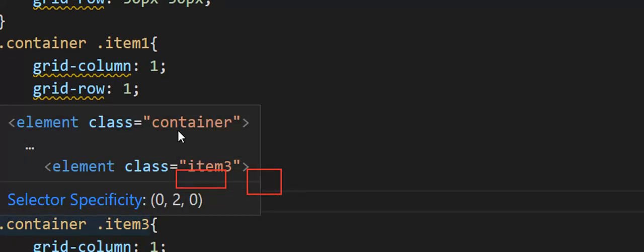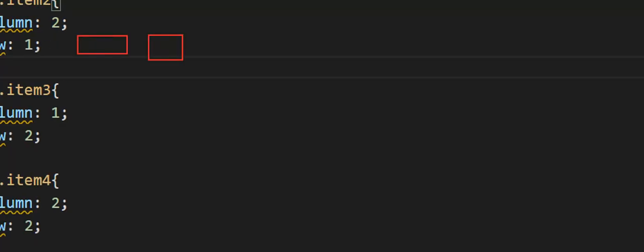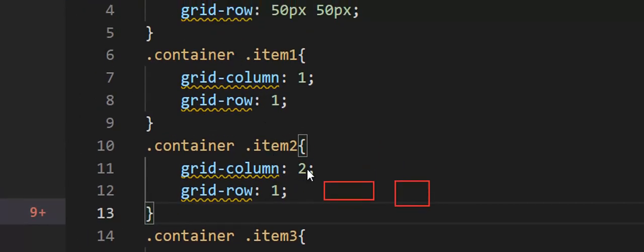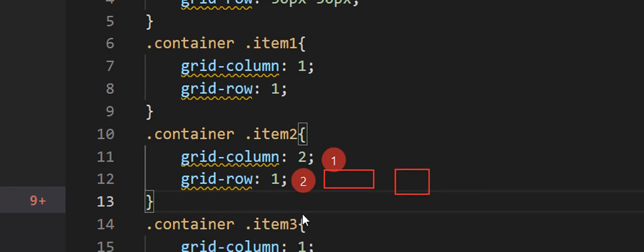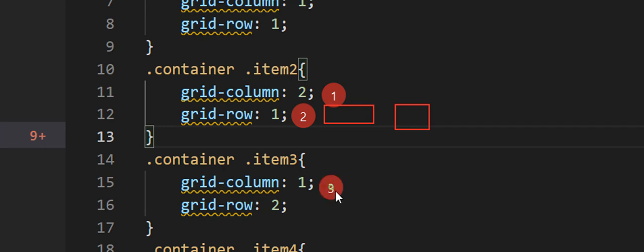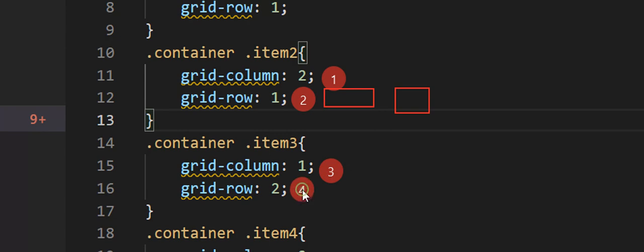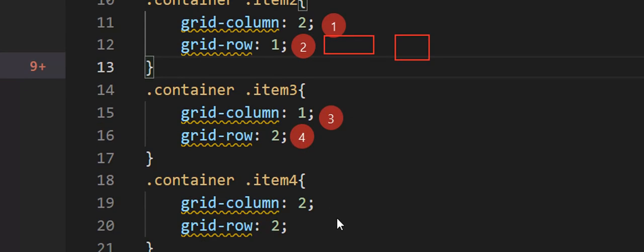The second, item 2, we are assigning a column value: it is the second column and the first row. Item 3 is placed on the first column and the second row, like a matrix, and item 4 is placed on the second column and the second row. This is how you make the CSS, and when you're done with this, you link this CSS to your HTML page.